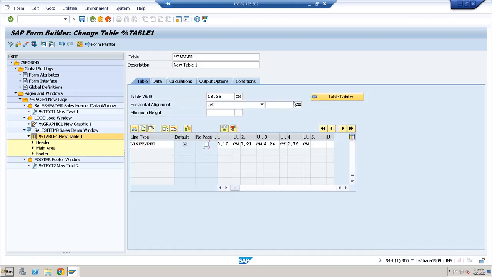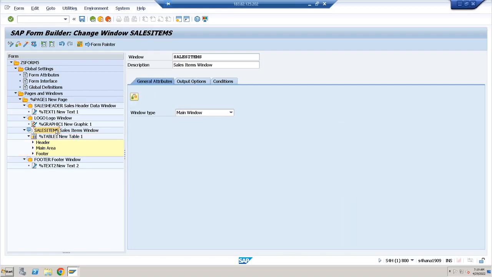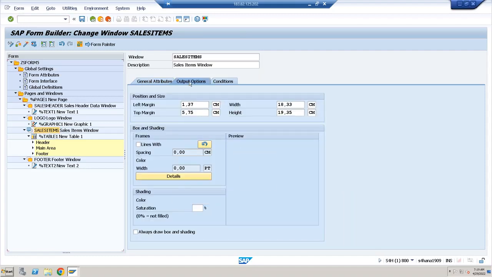Understood. So if you want to control the width for each cell, I think I've shown you. Click on what? Details button. So the table width is 18.33 centimeter. It has 3.21, 3.21, and so on. Might be the window width is also the same. If you go to the window level, to output options, what is this window width? 18.33 centimeter. Understood? So because of that, it is giving like that.